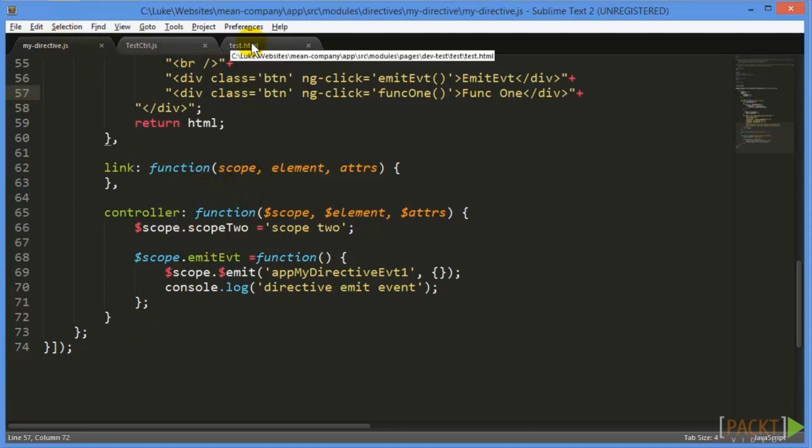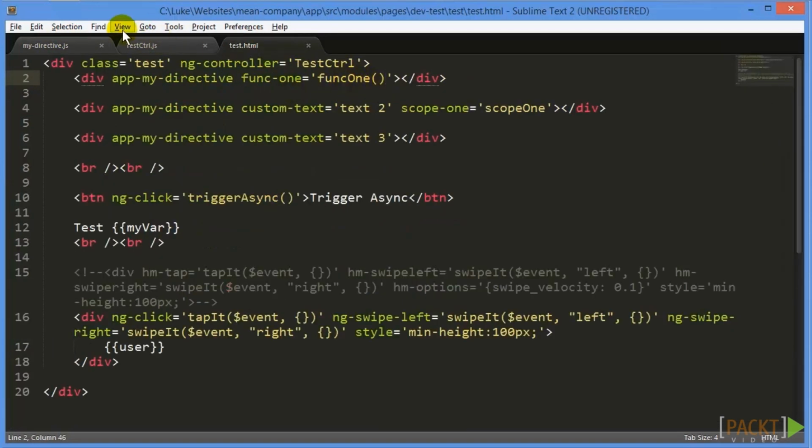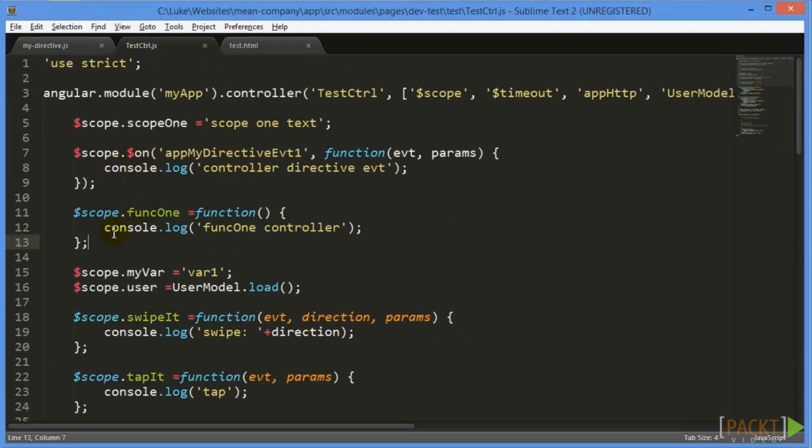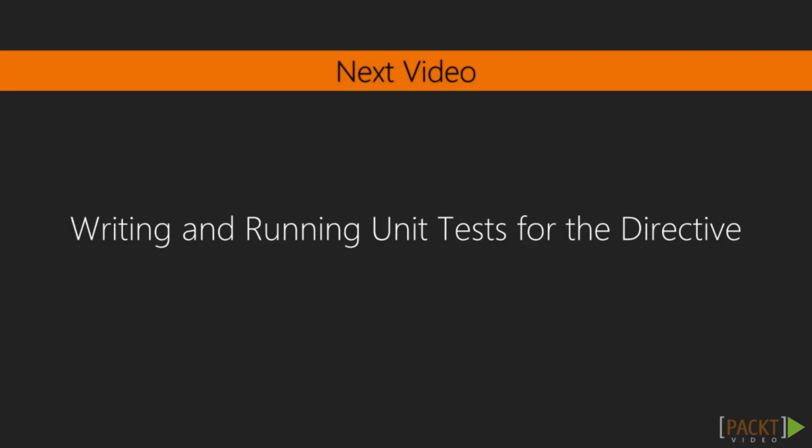So in this case, we are passing in a function with our HTML, and we're defining it in our controller, and we can do whatever we want once that button is clicked, and the button is actually created in the directive itself. So those are two ways that we can talk and pass things back and forth between the directive and the controller. And in the next video, we will go over writing automated tests for our directive.